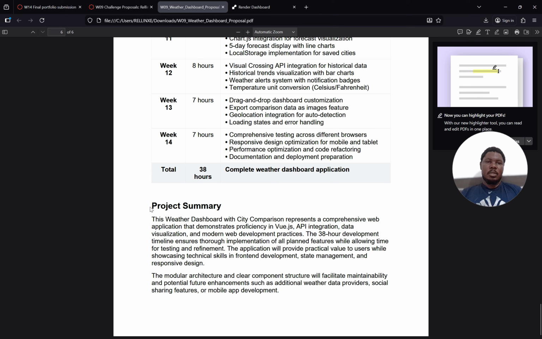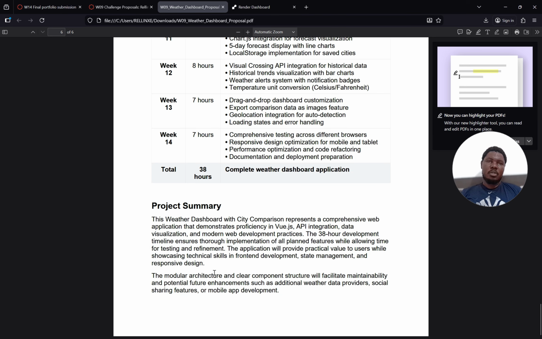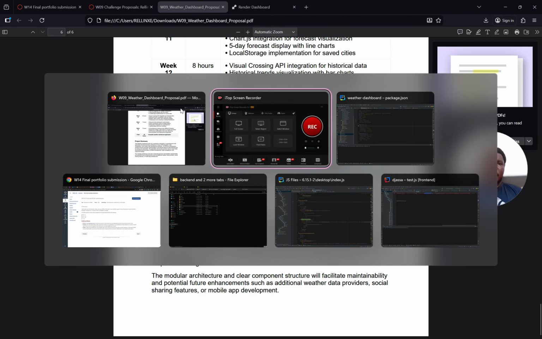Okay, so this is the project summary. This weather dashboard represents a comprehensive web application that demonstrates proficiency in Vue.js, API integration, data visualization, and modern web development practice. The 38 hours development time ensured broad implementation of all the plans. Okay, this is the modular architecture. So I'm going to run this and see how it looks.